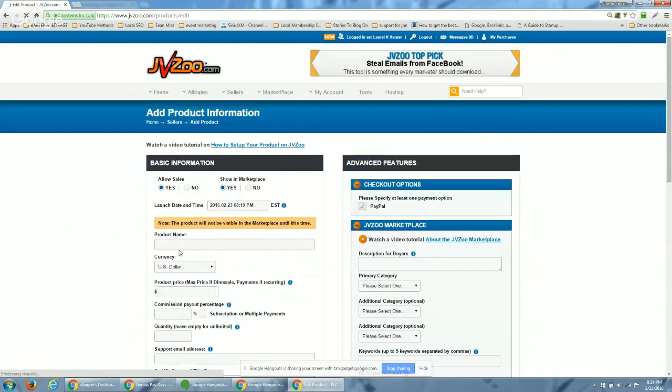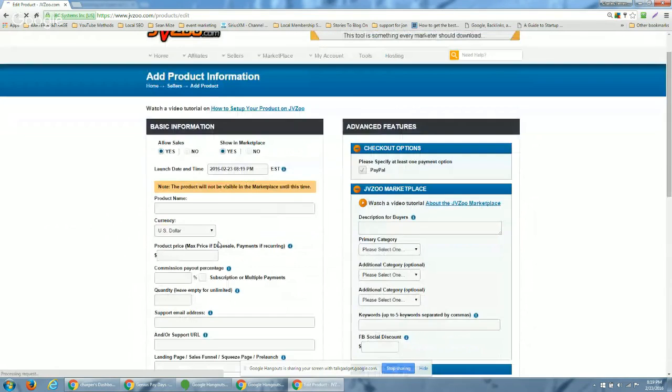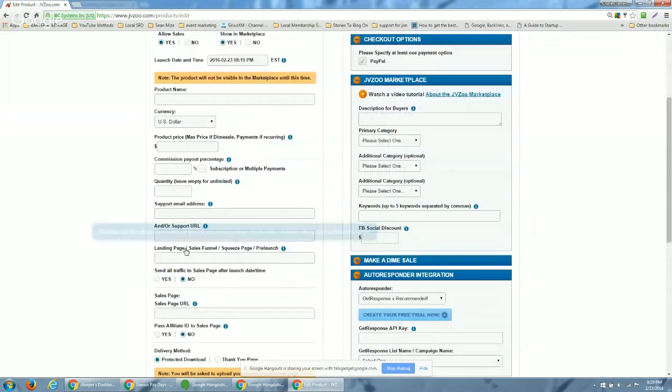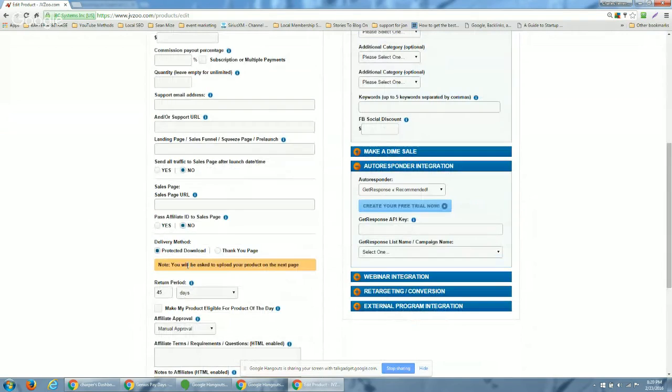Okay, I'm going to put my product's name. I'm going to put the price in here. And I'm actually going to put the delivery method, and the delivery method is going to be a protected download, right? Because you want to deliver them to the actual product once they actually get it, and so they need to be able to get that when they click inside of Jvzoo. Now, they're also going to be getting it from email. So one of the things you could do is put a thank you page up there, or you can give them a download that tells them they need to be looking for their email, and if they don't get it, to contact support.